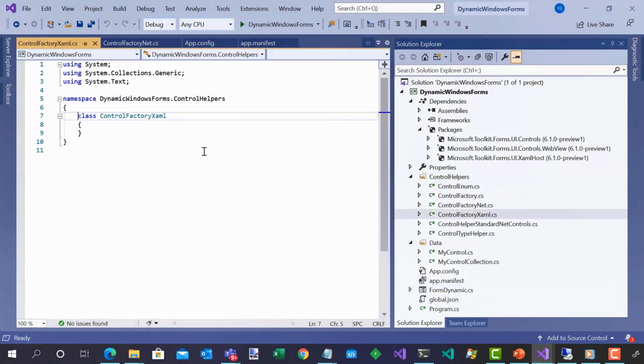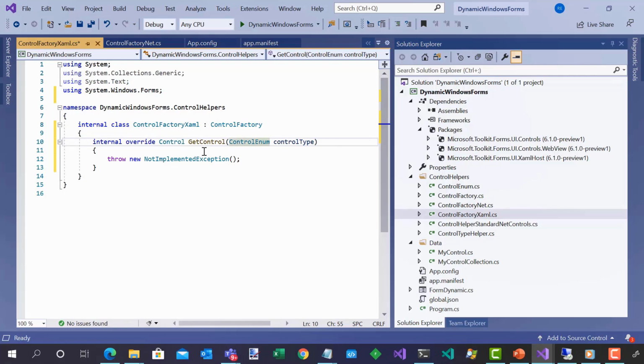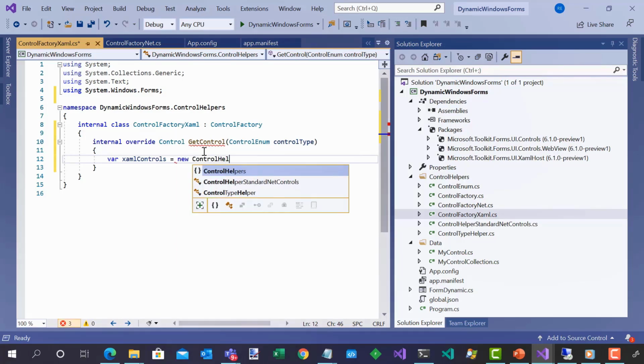XAML Islands is this technology that allows Windows developers to use new pieces of UI from the UWP, Universal Windows Platform, in your existing Win32 applications, whether it's Windows Forms or WPF. And that allows you to gradually modernize your application at your own pace, making use of the current code however you want, like this scenario that we're doing today.